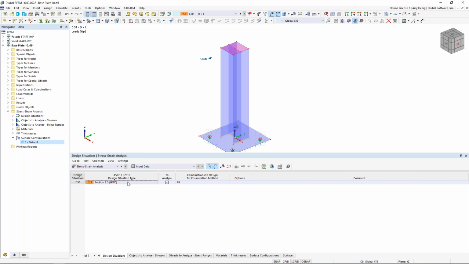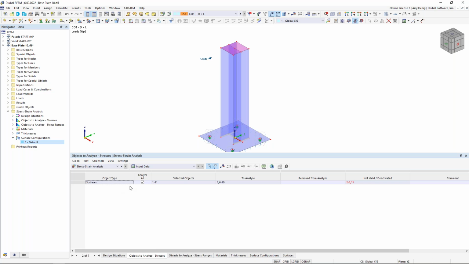If we want to take a look at here within our dropdown, the stress strain analysis input data, remember we have our single design situation here. The objects to analyze, all of my surfaces are turned on. We also can turn on what's called the stress ranges. So we activate this for all of our surfaces. What this just means is that we'll be able to give you the minimum stress, the maximum stress, and the stress range for each one of those surfaces. And we'll see what that looks like in just a minute.